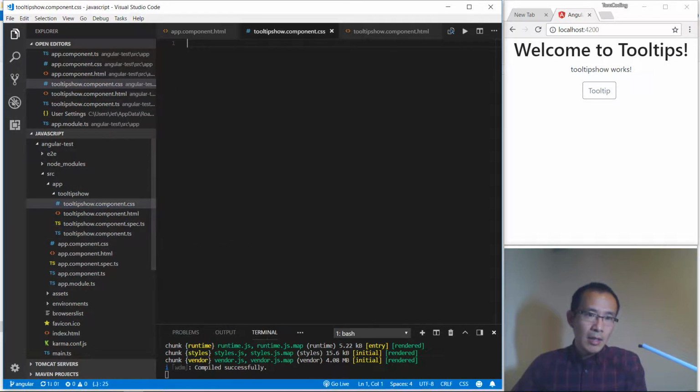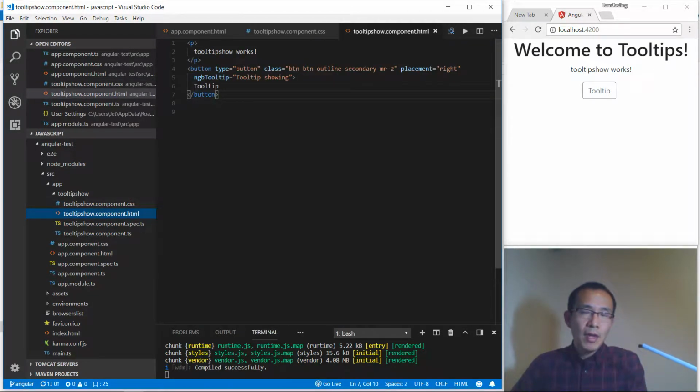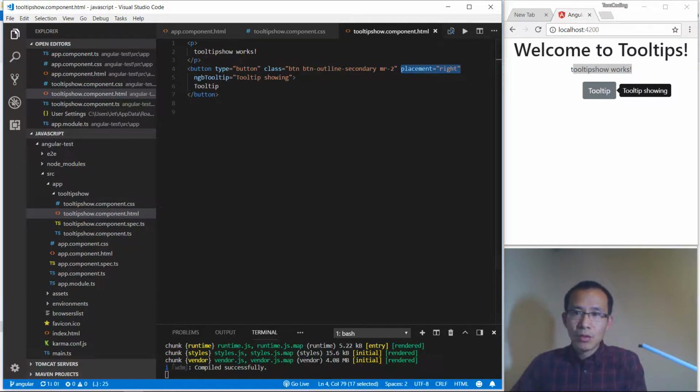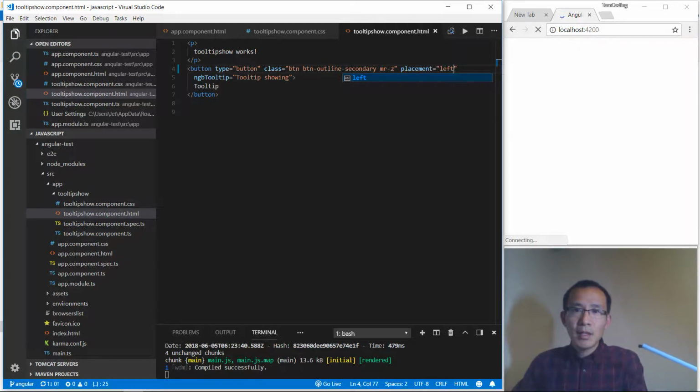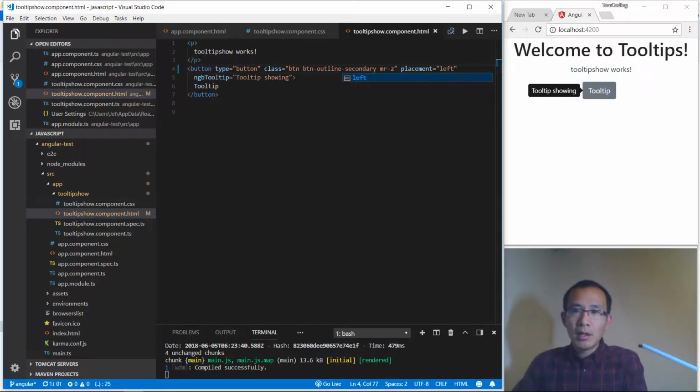Let's take a look at CSS. Right now it's empty, so we don't need to do anything. And for the HTML file, we keep the default section, which is here, and we add on this button. So inside this button, we have a class. This class is from the Bootstrap CSS. This placement is the direction or position of this tooltip. Right now it's right. You can change this one to left. So if you do that and you hover, it will show left. You can change this one to top and bottom.